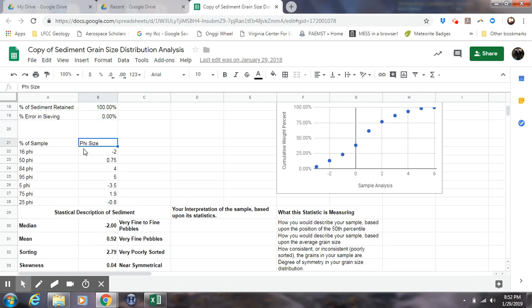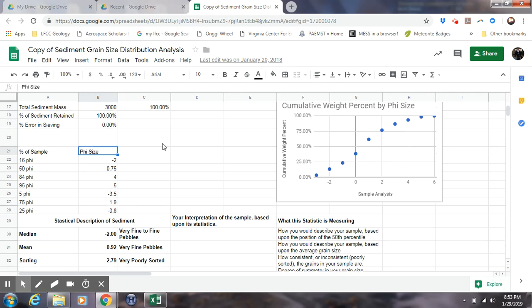All right, so anyway, what I've done here is I've taken and written down what the various phi percentages are. I'm looking for the percent of sample that's 16 phi, for instance. Actually, this is a little misleading. This shouldn't actually be phi. It should just be 16%. Okay. So this is a little misleading. I'll go ahead and change it so I don't confuse anybody. But you see, these are the percentiles that you're looking at for these statistical measures.